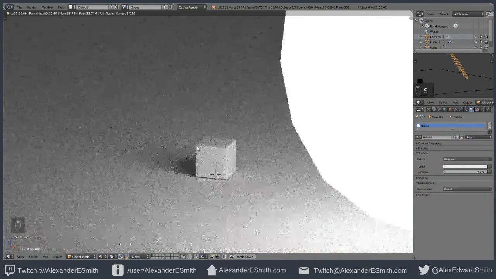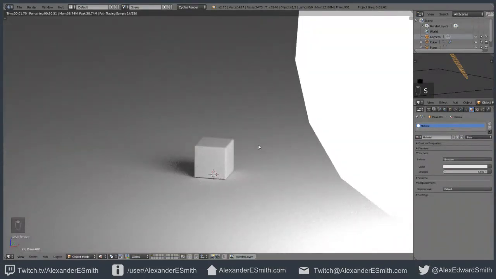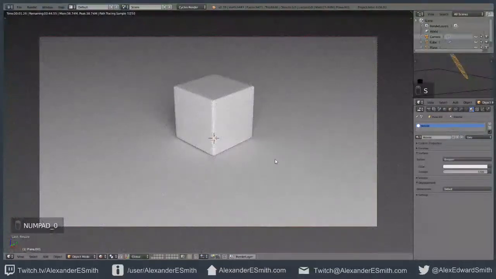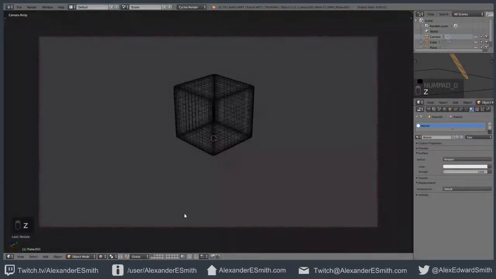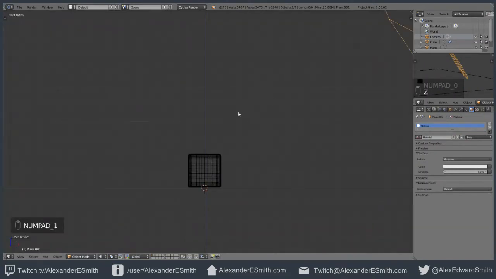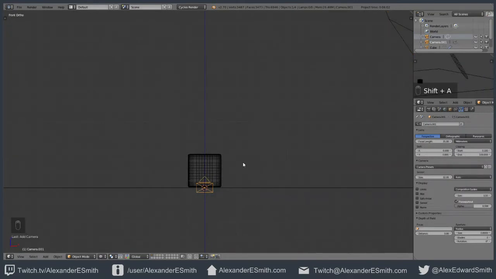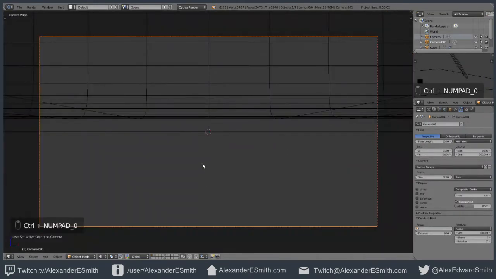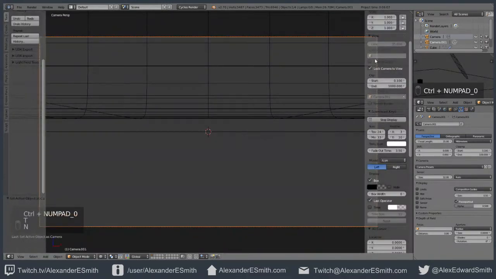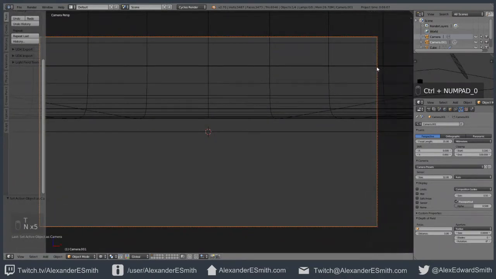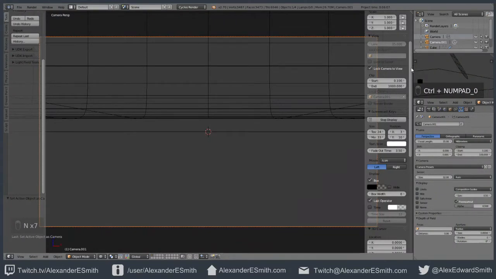And the way that you do that, I'm going to hit zero to go into my camera, which is the only camera that I had added in. My default scene has one camera in it. If you don't already have a camera, you can add one in. And then hit Ctrl+0 when it's selected to make it your main camera. You want to use the N key to bring up the properties panel.